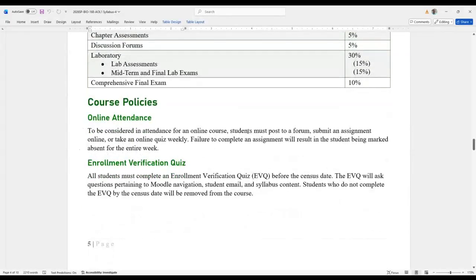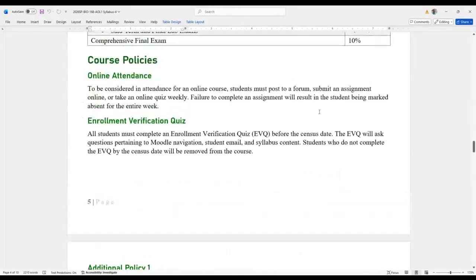Okay. There will be a midterm and final lab exam, and that will be a total of 15% for the lab. And then there's a comprehensive final exam for lecture at 10%. Okay, online attendance. I do take attendance each week. If you miss more than 20% of the class, well, actually, Bladen says 10, but I often give a little bit more leniency. I can withdraw you immediately.